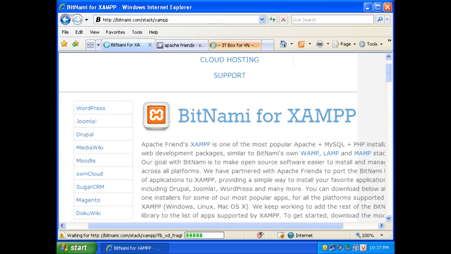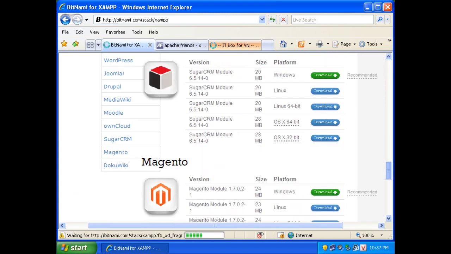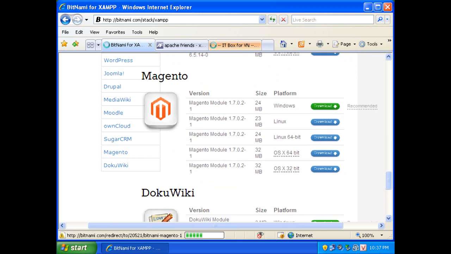Then I download Magento for XAMPP from the Bitnami website. Actually, besides Magento, there are many choices that I can use, like WordPress, Joomla, or SugarCRM. Into the version for Windows.